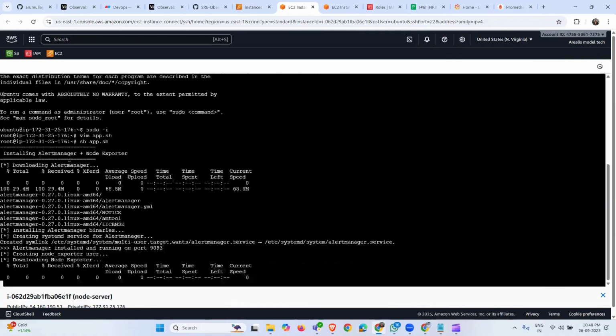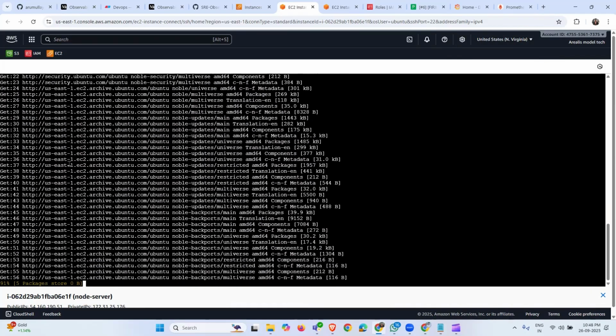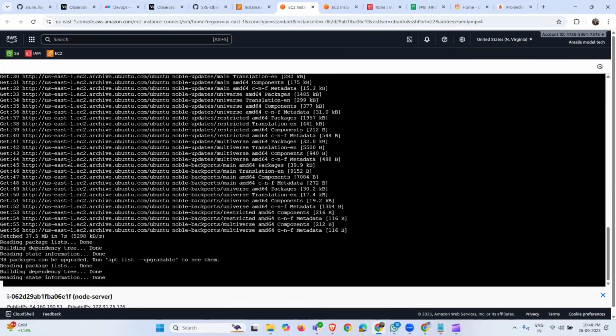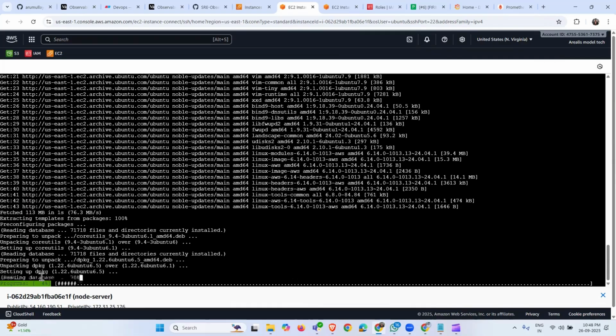It will install. Once it is installed, wait for 15 seconds and go to the Prometheus and you can check. The issue will be fixed automatically. After 1 or 2 minutes, you can go to the PagerDuty and check it. The issue will also be fixed automatically. After that, I will tell you what. Wait for 1 minute.